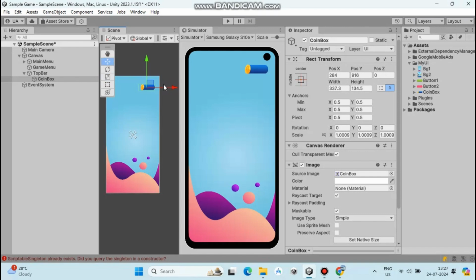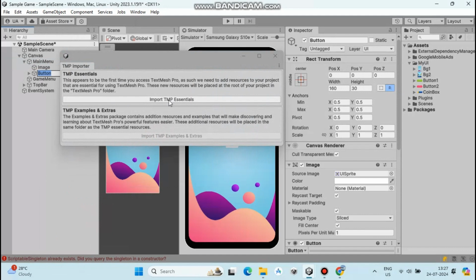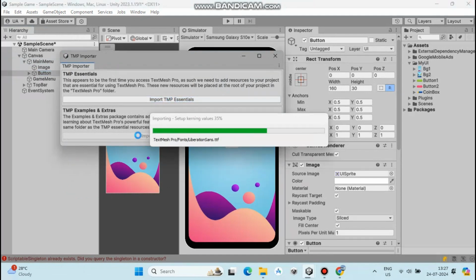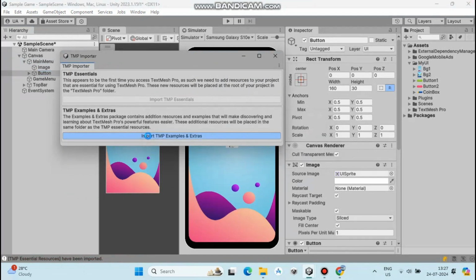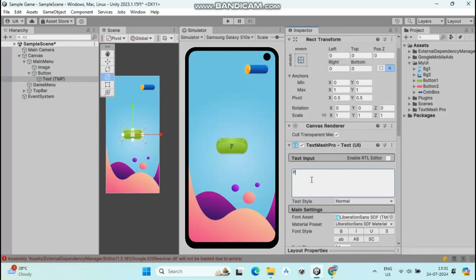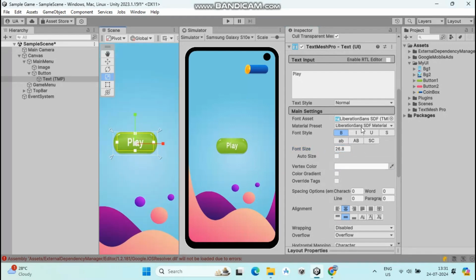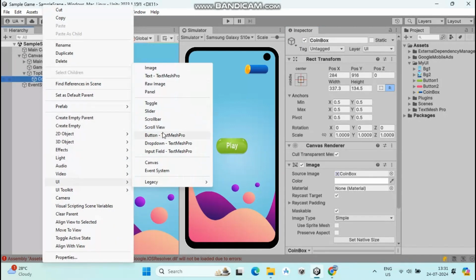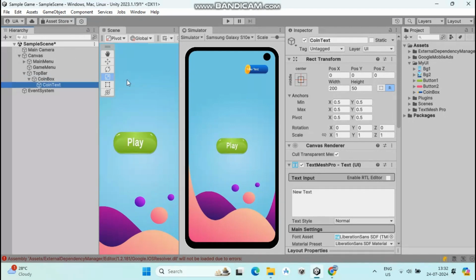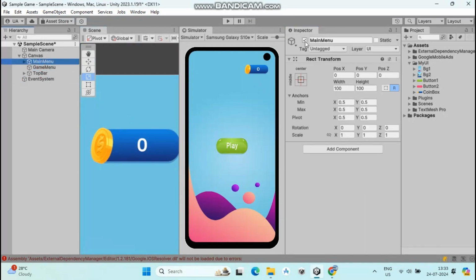Next, create a play button. To do this, add a UI button element to the main menu and import TMP essentials and extras in the project. Customize the button's text to say play and style it to match your game's theme. We'll also add a click event to this button later. Add coin text in the coin box and set font style, size and alignment of the text. This will be updated whenever the user watches a rewarded ad.